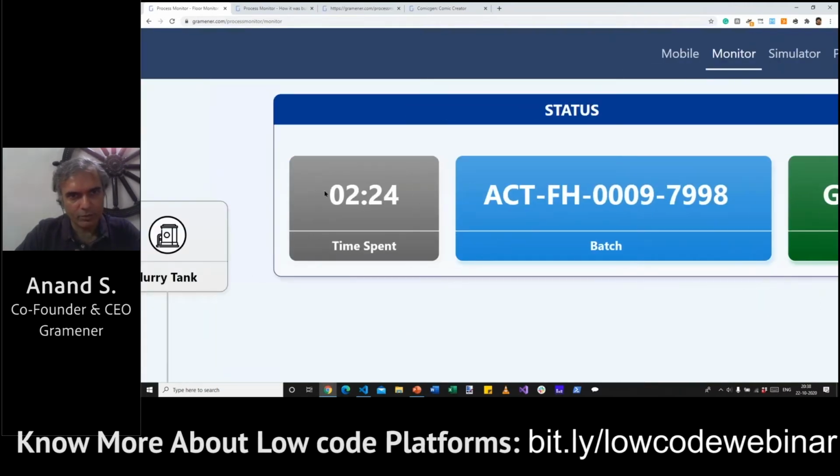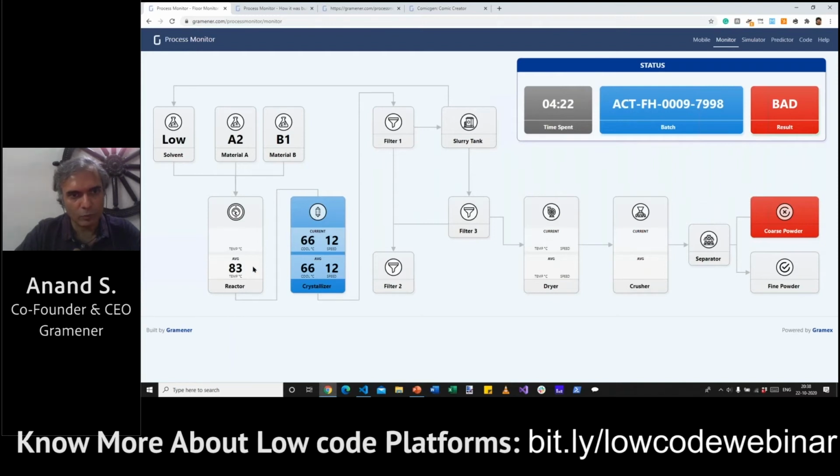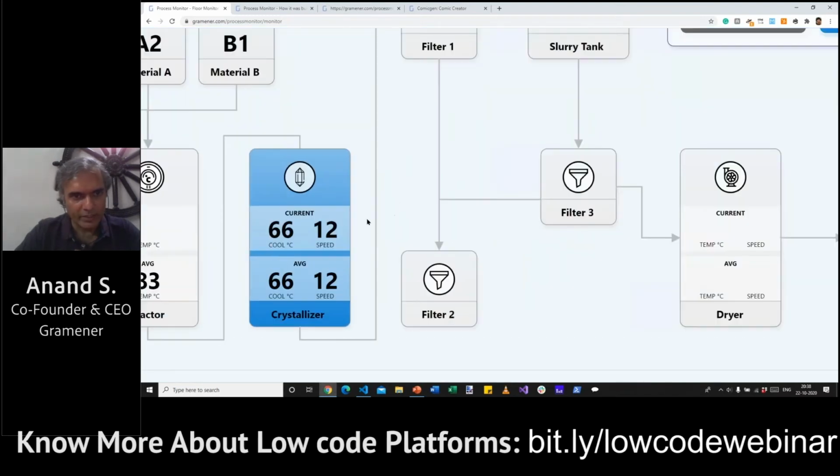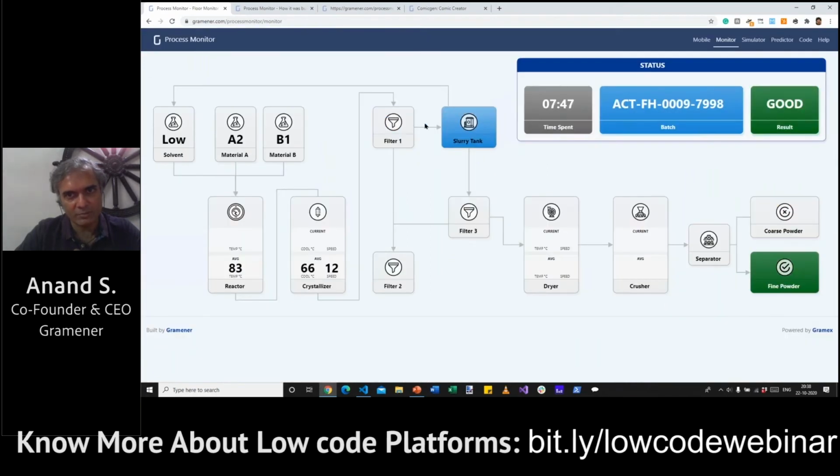When I say live, we talk about how long the feed has spent in the system. Of course, this is an accelerated live view, so we've already passed 3 minutes in the span of a lot less than 3 minutes. But it's showing an accelerated simulation of the flow going now into the crystallizer, where its current cooling temperature is 66 degrees, and the average cooling temperature is also 66 degrees, and the fan is spinning at 12 revolutions per minute. And then it's moved on to the filter, which is currently being processed, and then into the slurry tank, and then all the way down to where the tablets separated into fine or coarse powder.